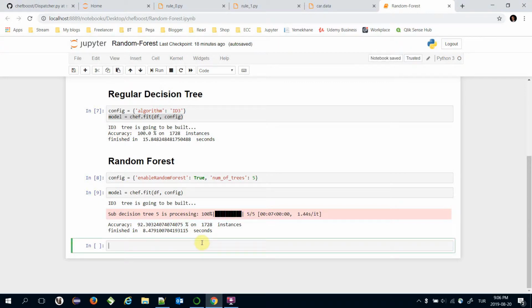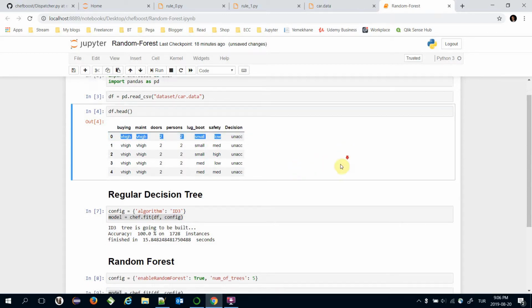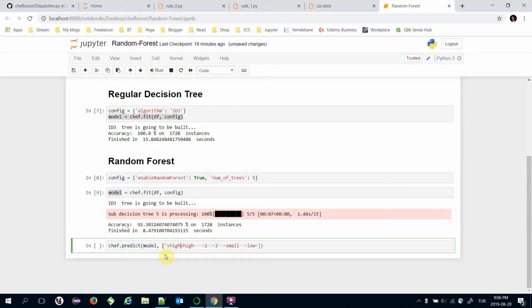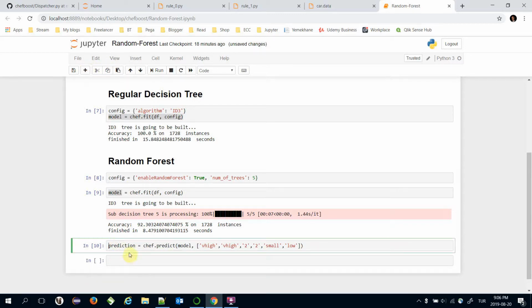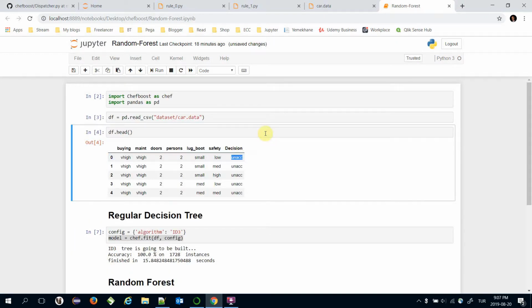Let's see the predictions. To do it, I'm going to use chef.predict. Here I'm going to pass the model as input and the testing features. For example, I can use the features of the first training set item. Very high for the first feature, very high for the second feature, 2 for the third feature, again 2 for the fourth feature, small and low are going to be my prediction input. Let's see the prediction. It's unacceptable. And its actual value was unacceptable too. This means that random forest classified this item correctly.